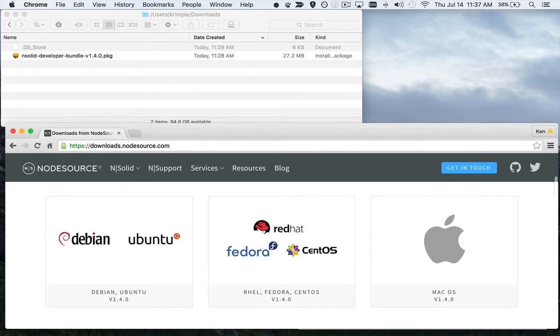Now, if you look at the web page, you'll notice that you can download pre-built binaries. So they've already got an install for Ubuntu or Debian. They've got one for Red Hat Enterprise Linux, Fedora, and CentOS, and for macOS. Windows users, I think you're probably going to ultimately install it as the Ubuntu under Windows integration, which gives you a bash shell, but I'm not sure that's ready yet. So you click on the download link, it gives you your nSolid developer bundle, and you're good to go.